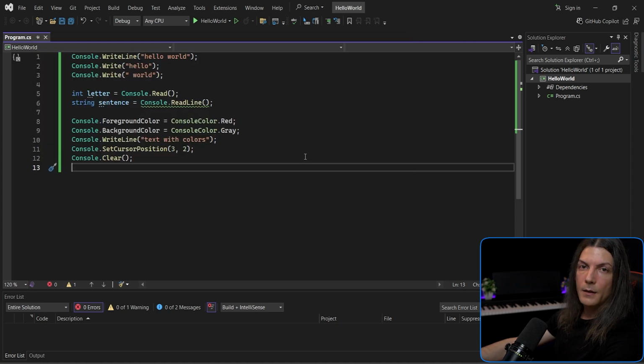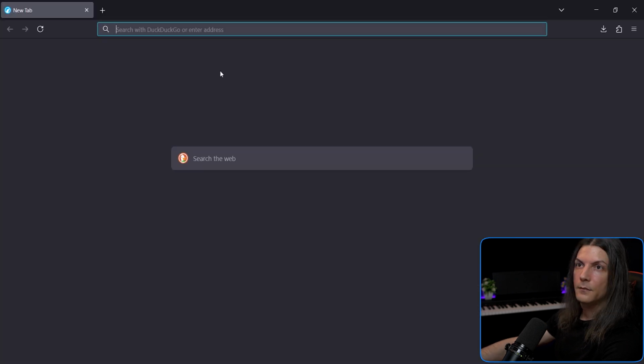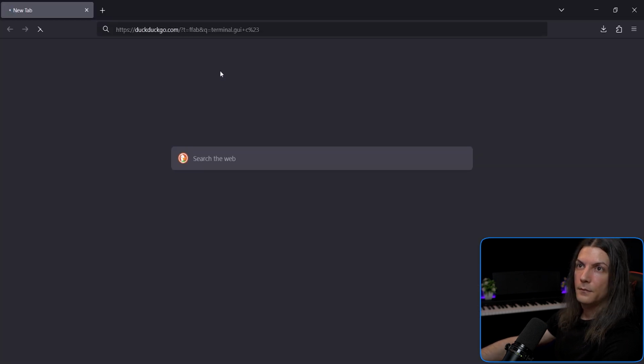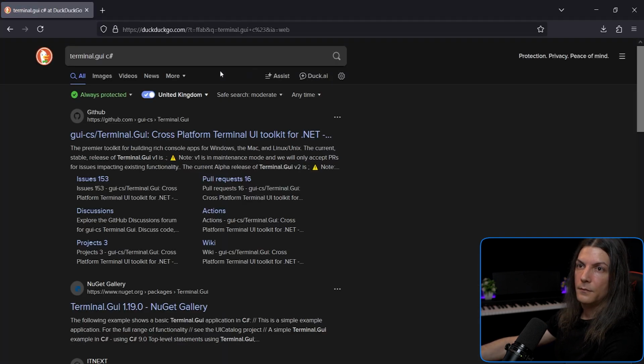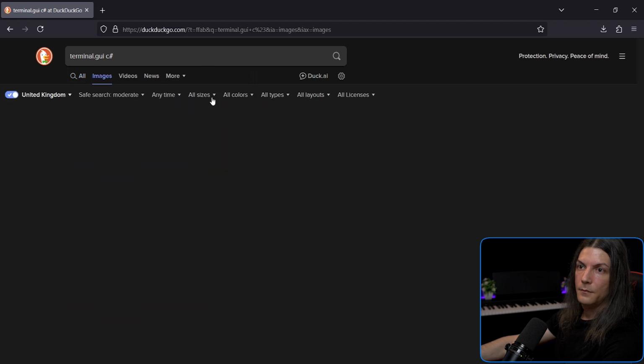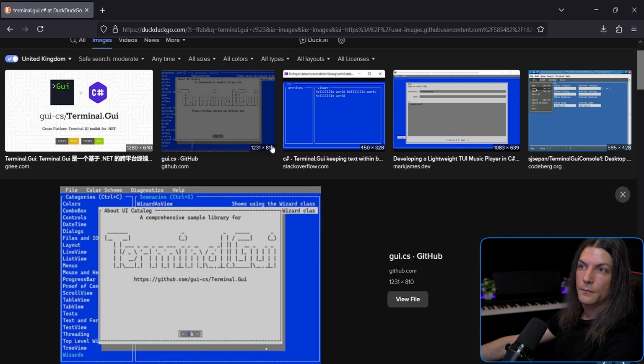There are even specialized libraries that try to emulate a GUI in a terminal, like this one. How cool is that?